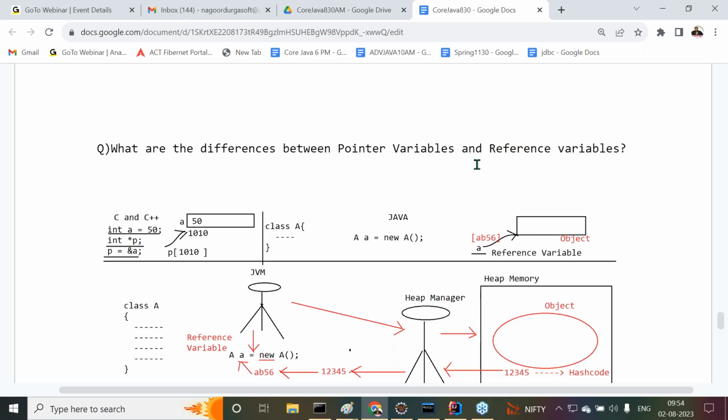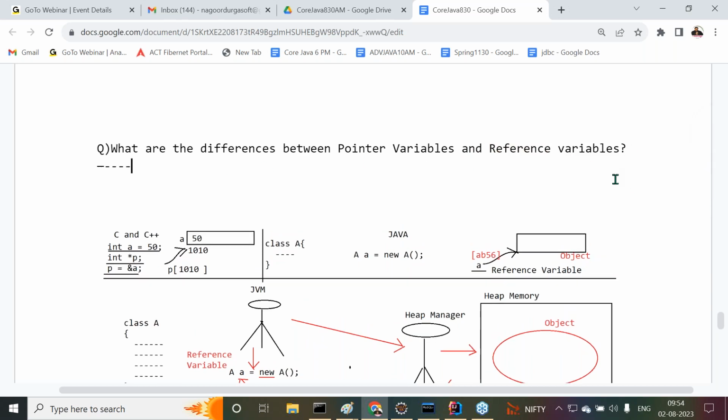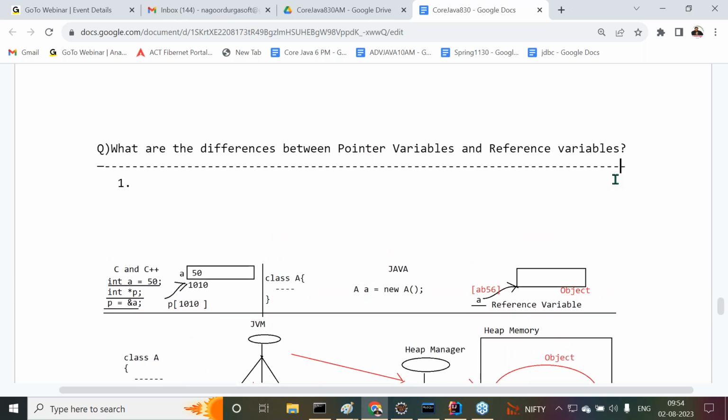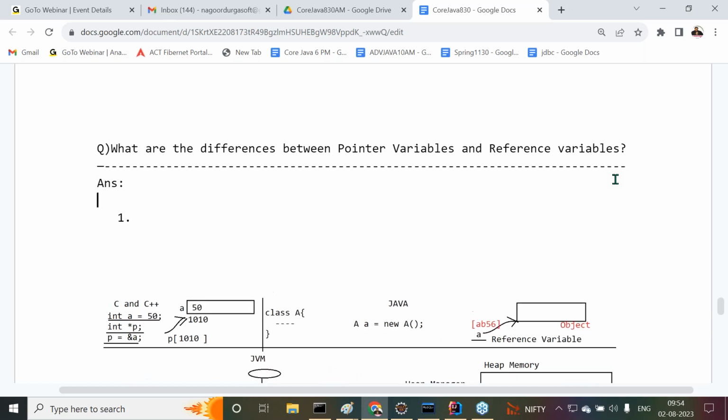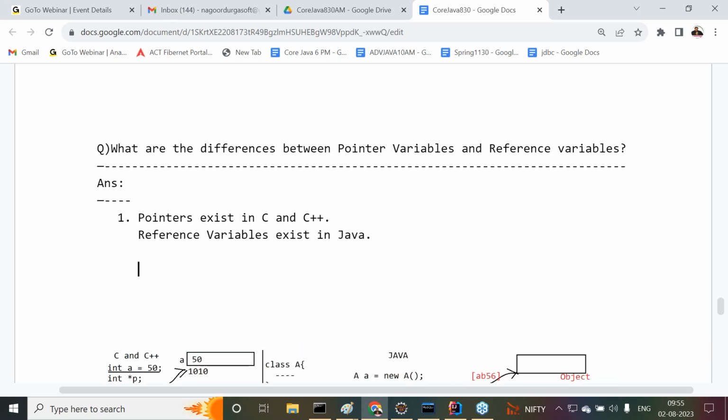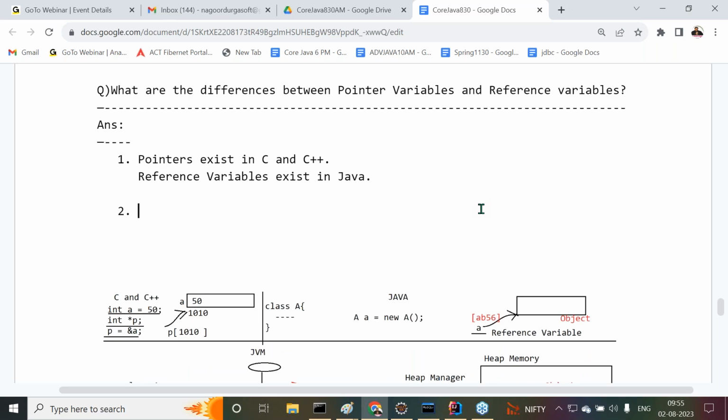We have to understand only a few differences. Now try to understand two to three differences. First of all, we have to understand the first difference. The very first difference: pointers exist in C and C++, but whereas reference variables exist in Java. Pointer variables exist in C and C++, but reference variables are available in Java.